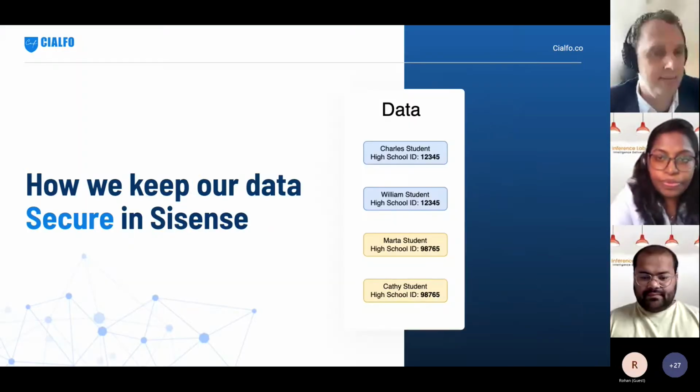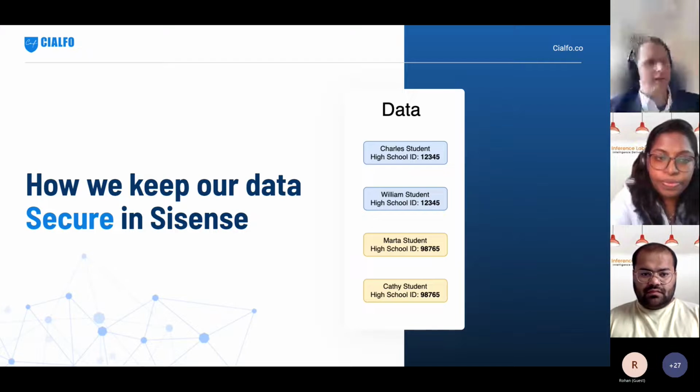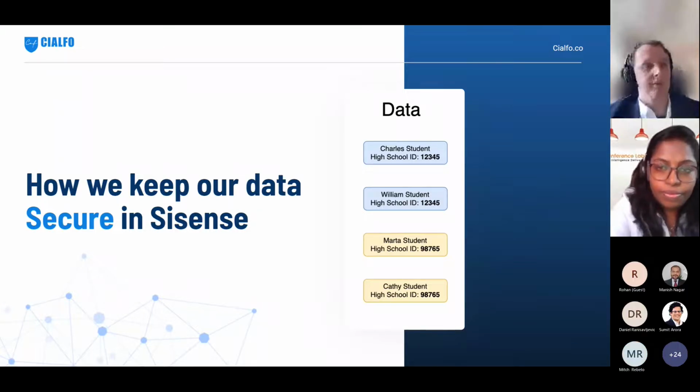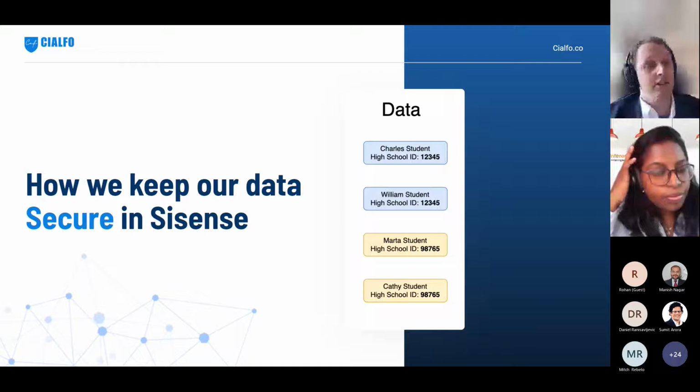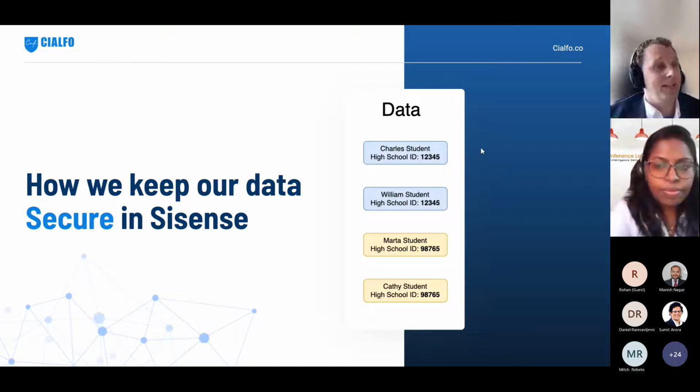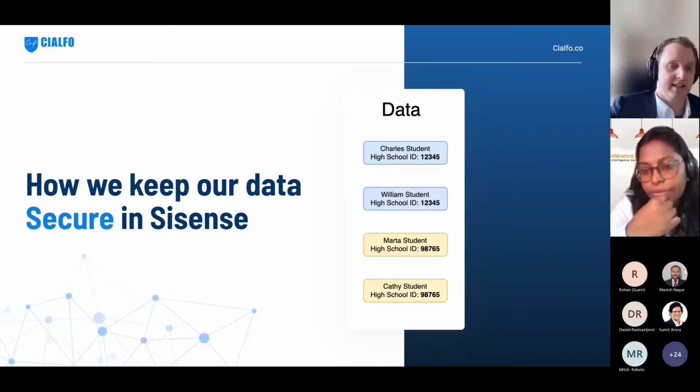Cool. So next slide. Data security is so important. How do we do it? Well, quite simple. First, we ensure that all the data we import into Sisense contains an ID, which uniquely identifies the source of every piece of data. So for example, we know the high school of every single student in Sisense.